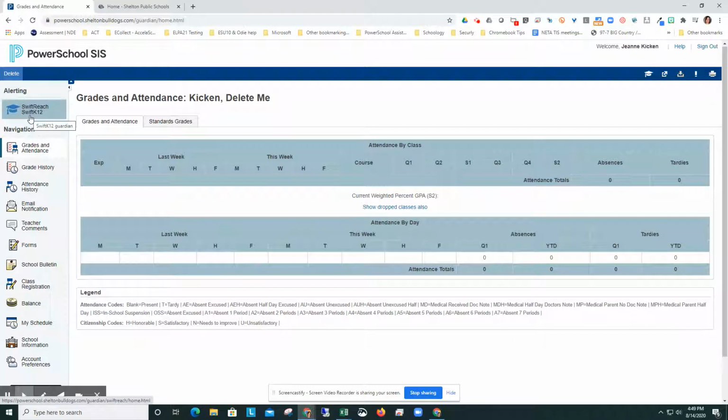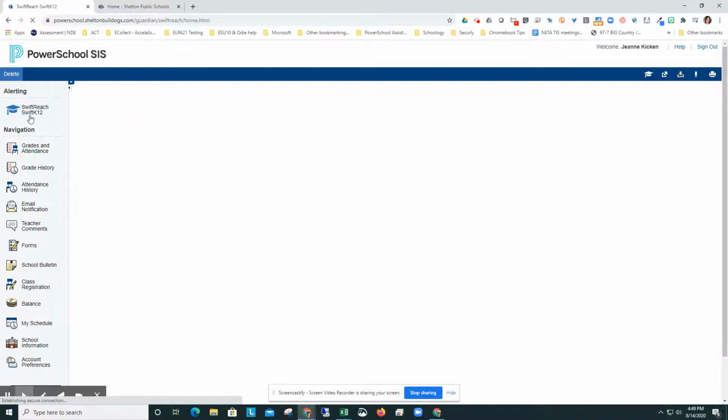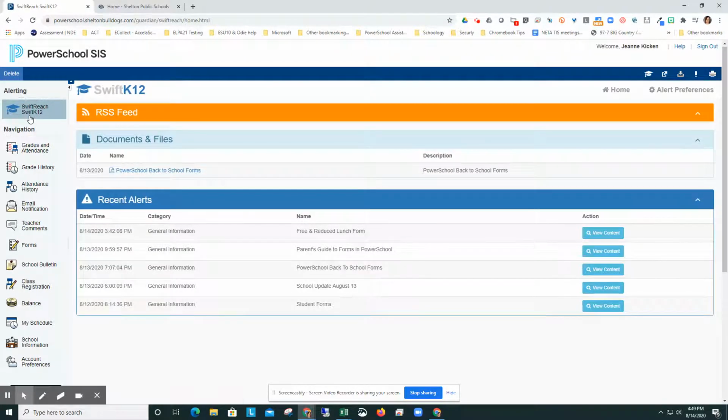We have Swift Reach, or Swift K-12, and this is our school notification system. Here is where you would have any information or alerts that have been sent out, whether through text message, email, or by phone call. And anything that was emailed out would also be back here with documents and files.